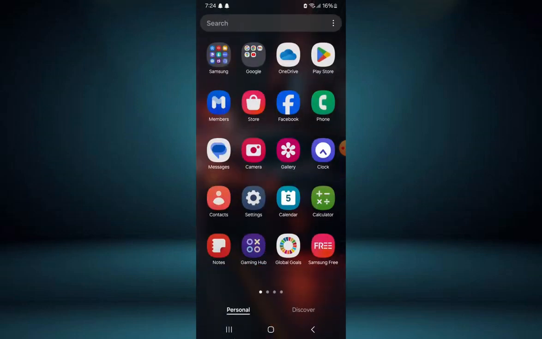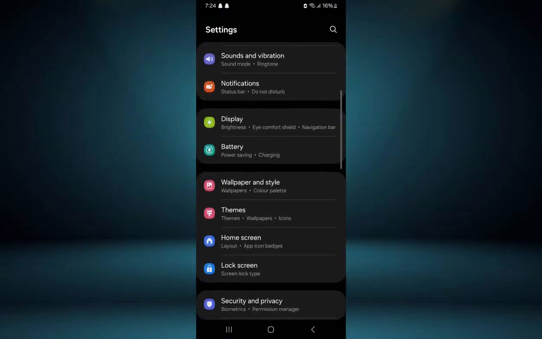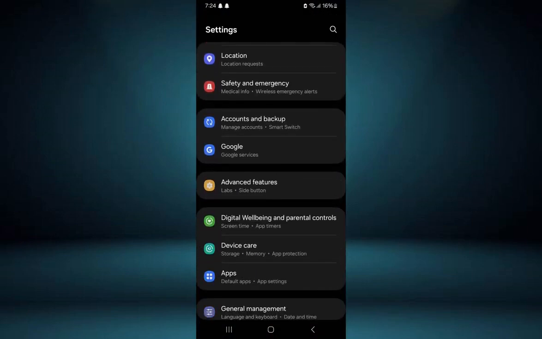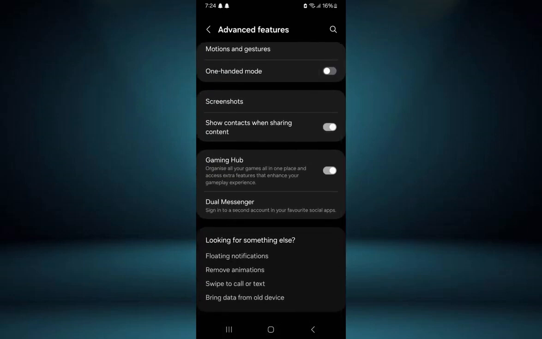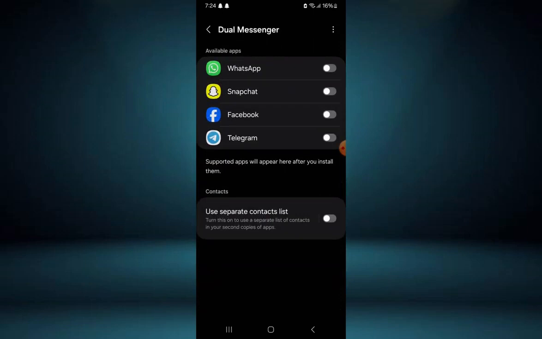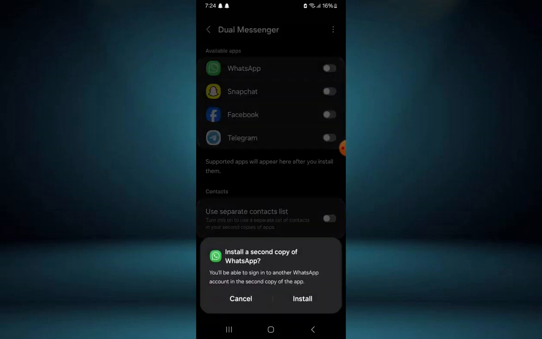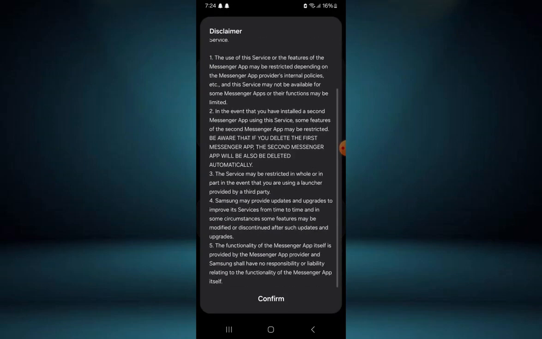So, first, just straight jump to your settings, scroll down until you find advanced features. Scroll down and tap on dual messenger. So, in my case, I want to use two WhatsApp accounts in one phone, so allow it to WhatsApp and install. Scroll down and confirm.